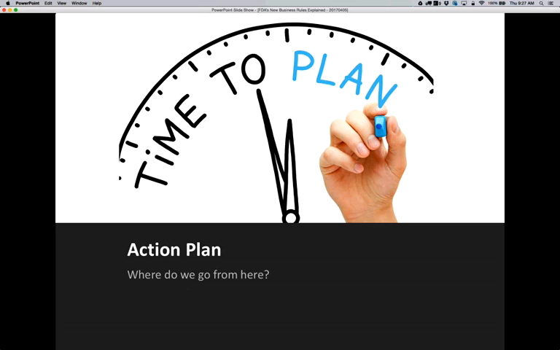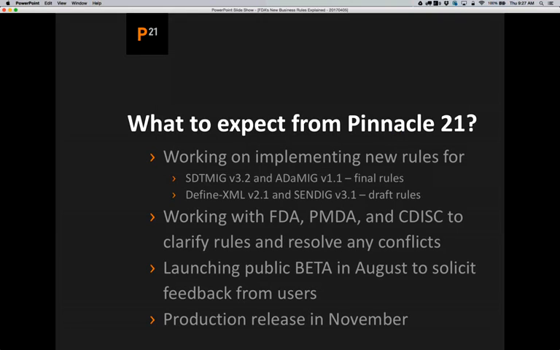So now with these in place, what's the action plan? Where should we go from here as an industry? I prepared a number of slides to give you some recommendations and tell you about expectations you should have from all players in the industry. I'll start with what to expect from us. What is Pinnacle going to do to help you comply with these new rules?